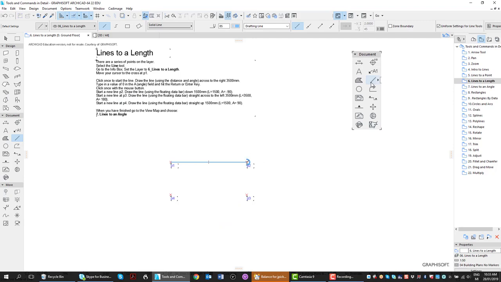Let's click to start again. So click there, we're going to come down, we're going to go 1500 millimeters, and we're going to come down 90 degrees. So notice it's going downwards 90. We could also be going up 90. So just be careful of your direction. Enter once.